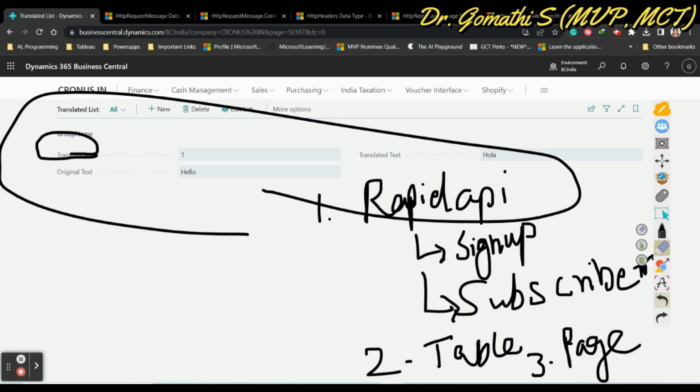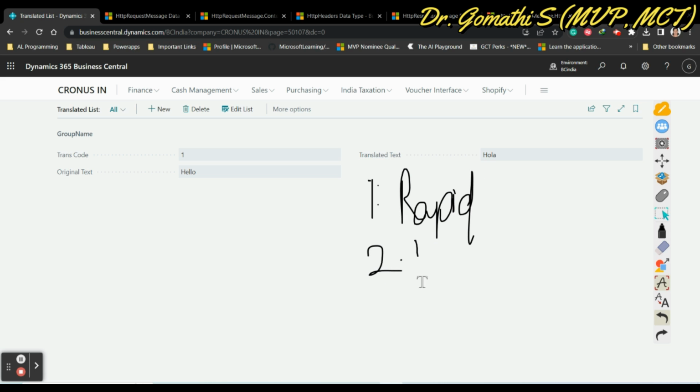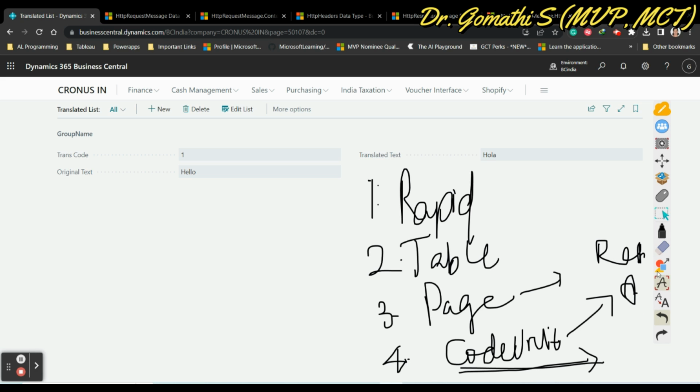Let me write it very clearly. The first one is RapidAPI. The second one is create a table. The third one is create a page for that. And the fourth one is I'll be writing a code unit for this. You can even write this as a procedure inside the page itself, but it is a better programming ideology to write every logic in a separate code unit, so that changes do not require much change in the page or table. So I will be writing the code unit where I will use all these REST API calls.